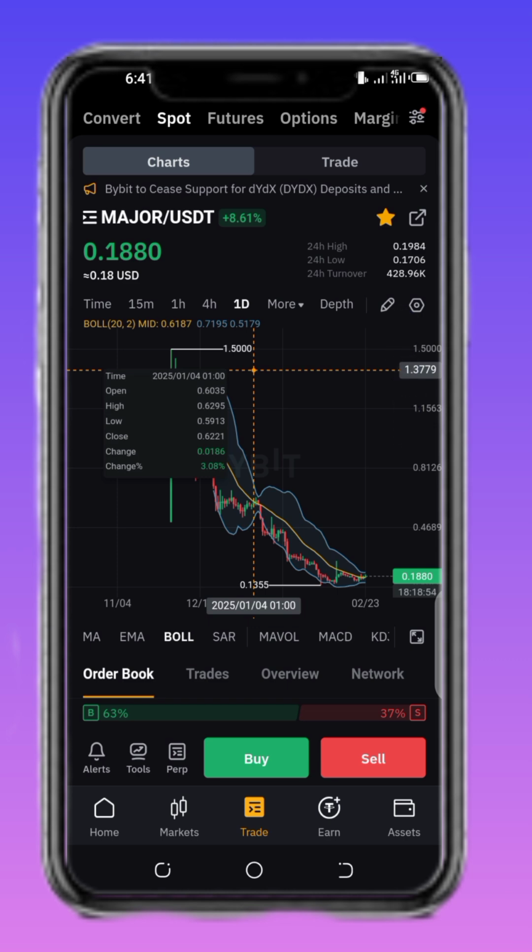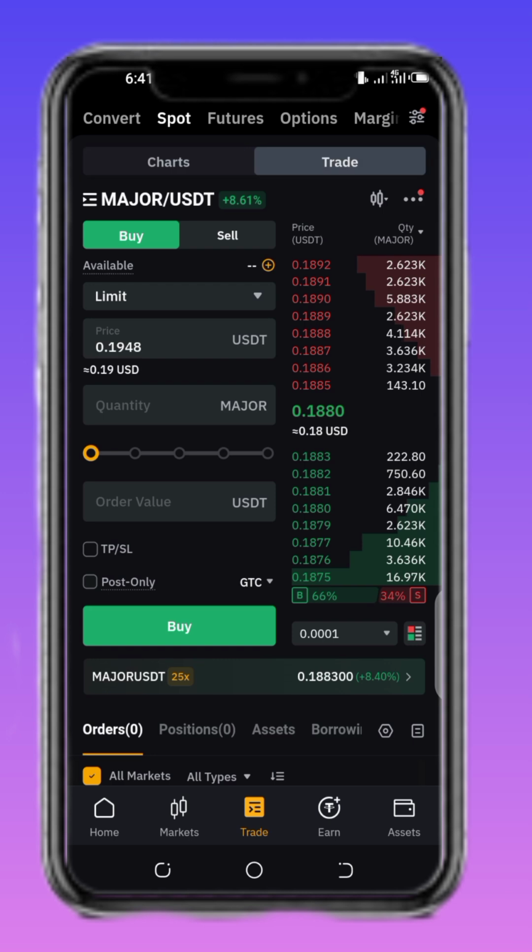And you see this yellow star here. If you want to put it on your favorite, you just click there to put it on your favorite. You see, now removed from favorite. So if you want to put it on favorite, just put it there. For you to buy, since you've gotten the asset, click on buy. Once you click on buy, it will bring you to this interface.